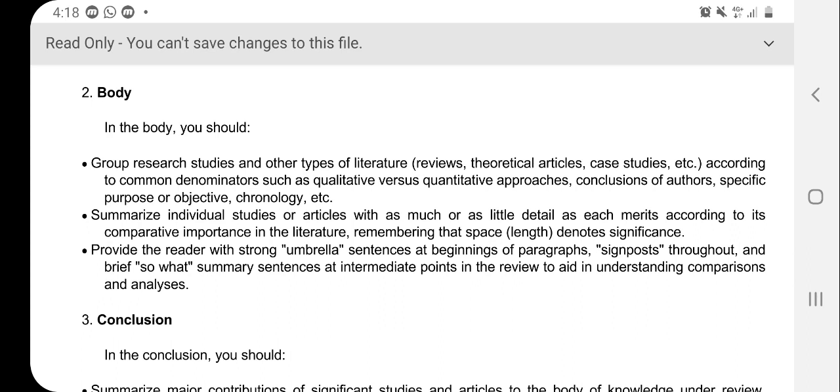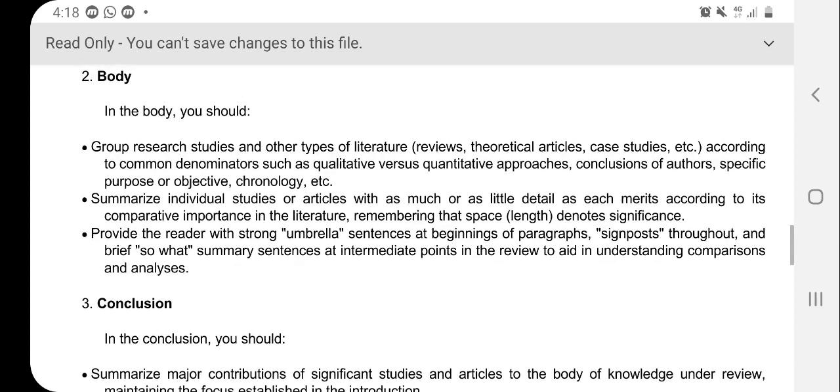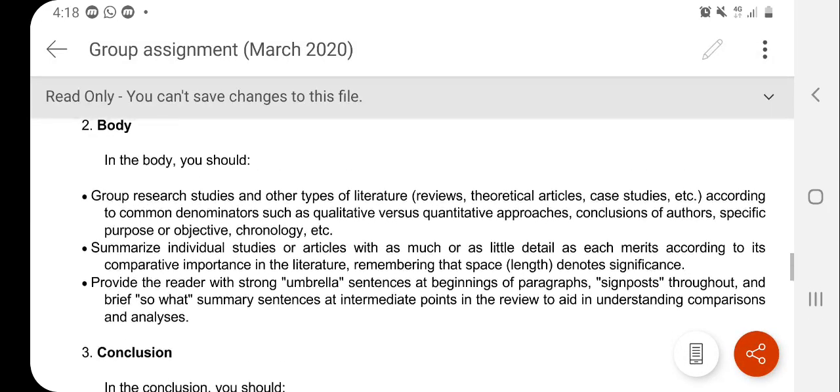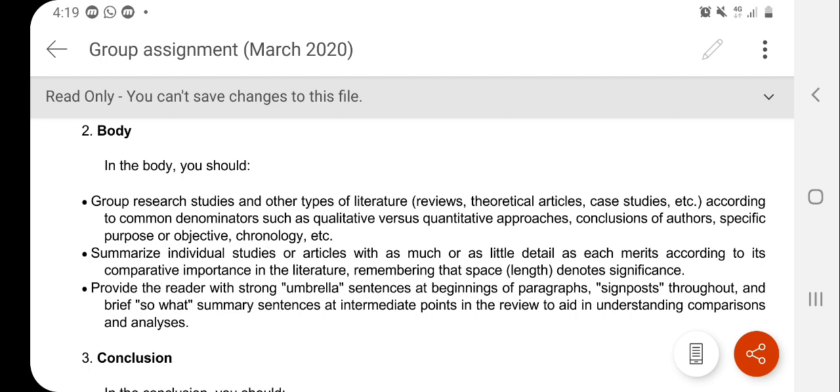Provide the reader with strong umbrella sentences at the beginning of each paragraph, signposts throughout, and brief "so what" summary sentences at intermediate points in the review to aid in understanding, comparisons, and analysis. So the thing is, you put the literature matrix table in the second or body section of your writing, and then you explain. You summarize, you categorize, you explain the things that have been suggested in this guideline, in this slide.